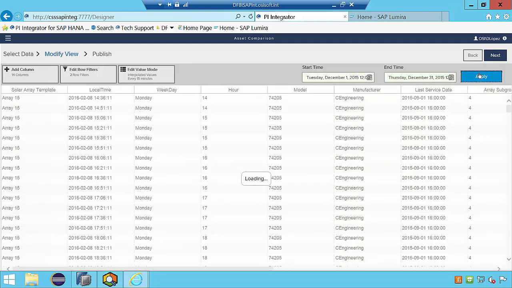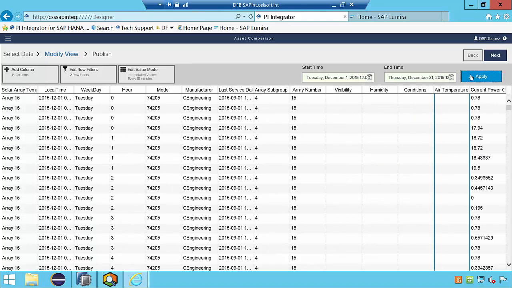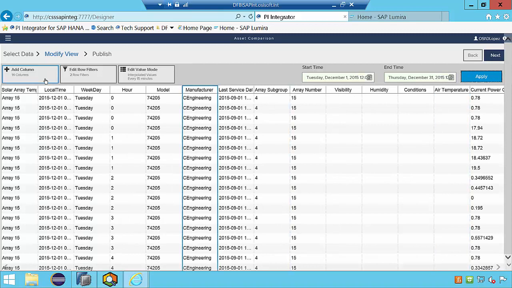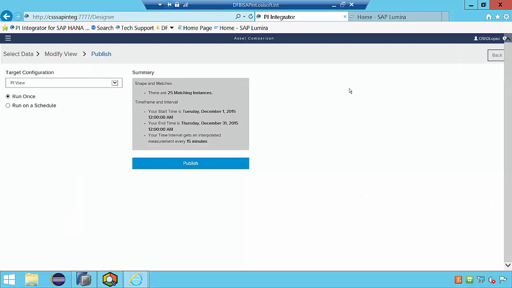So after hitting apply, I can quickly recap what I've done. I've gone ahead and added my 2 new columns. I've cleansed my data of null and negative values. I've set my interpolation interval and my start and end time. And that's actually it. I can simply go ahead and hit next.